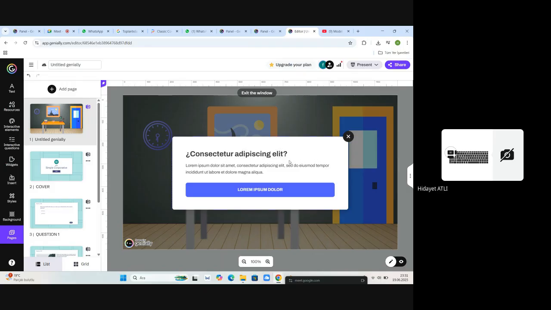Is this Spanish or Portuguese or Italian? I think it's Latin. Lorem ipsum.